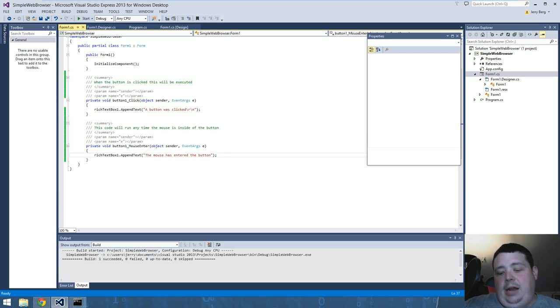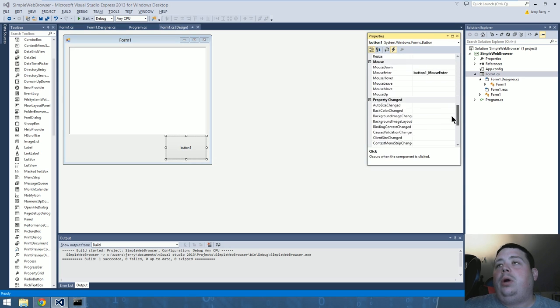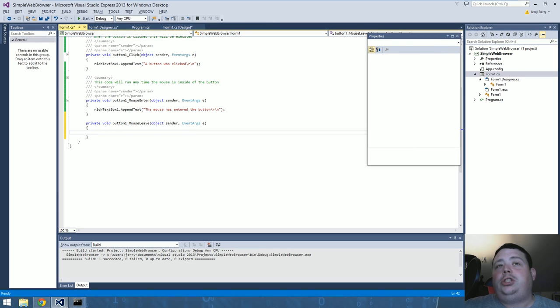Let's go ahead and add a backslash r, backslash n just to clean that up. So now let's say when the mouse exits. We're going to go back to the form, go back to our events, and say we want a new one under mouse. We're going to do on mouse leave, because we already did mouse enter. So let's do mouse leave.